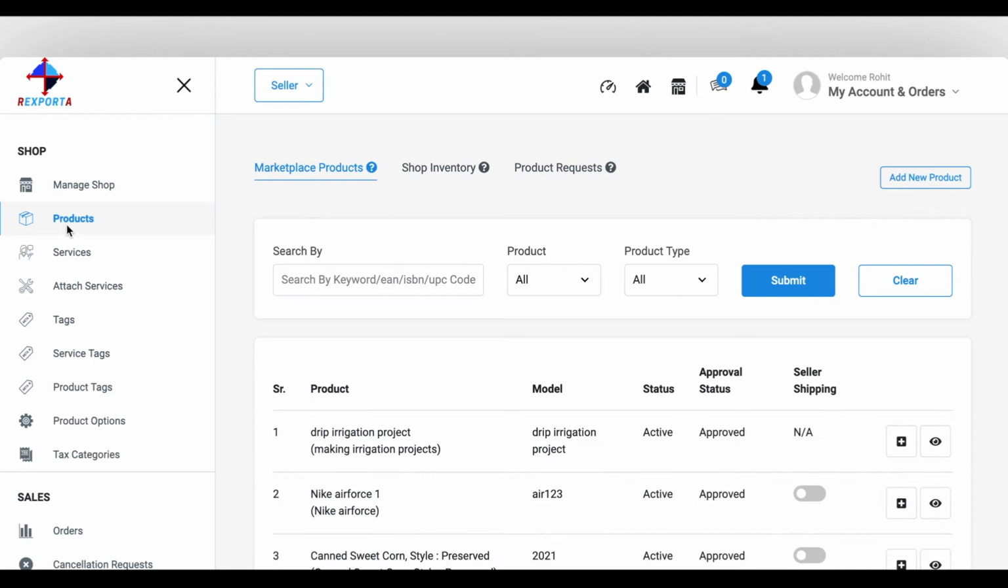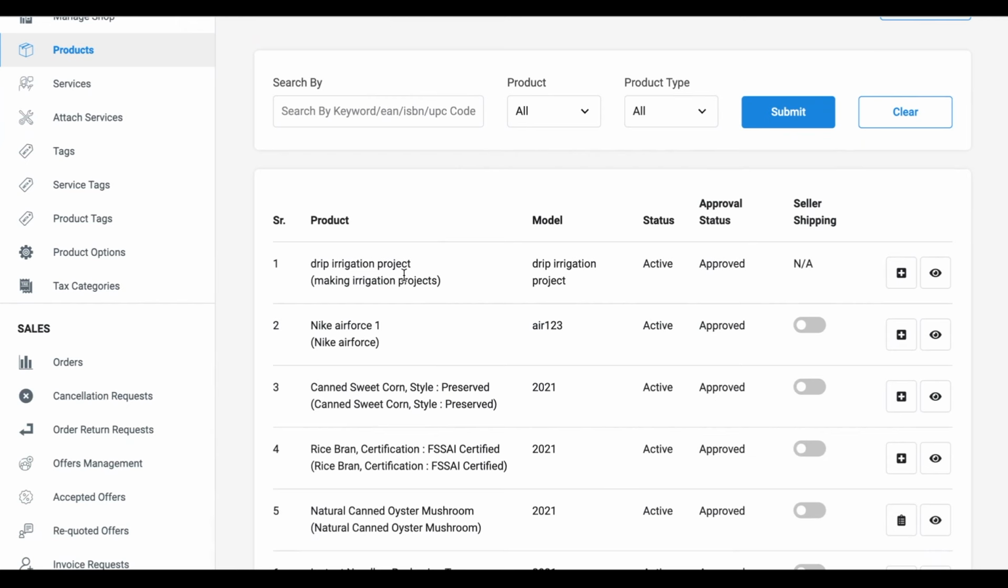From the Product section, you can manage the details and stock amounts of the products you offer to REXPORTA buyers. Adding new products and deciding who will pay for the transportation can also be done here.